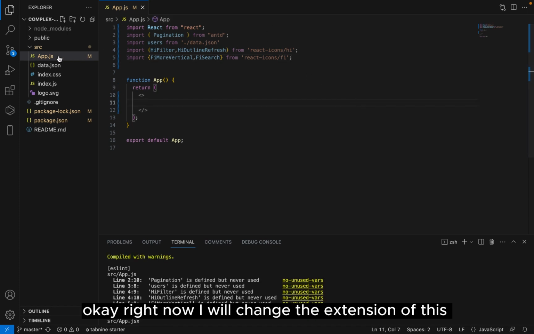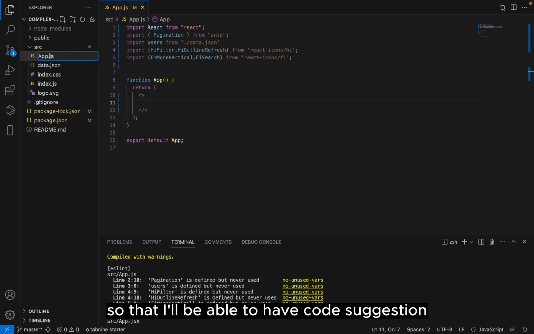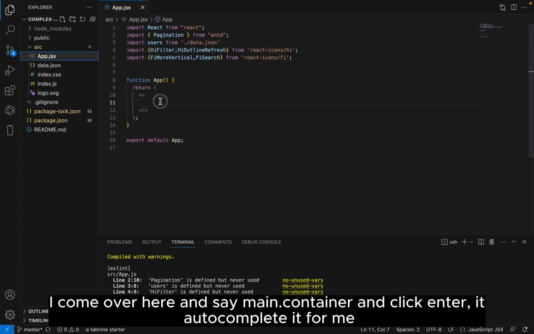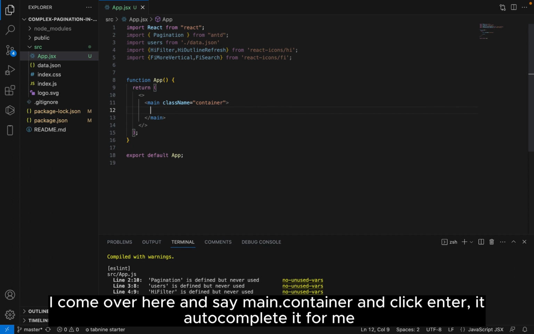Right now I will change the extension of this app.js to app.jsx so that I'll be able to have code suggestion. For example, I can come over here and say main.container. Click enter, and it will complete it automatically.